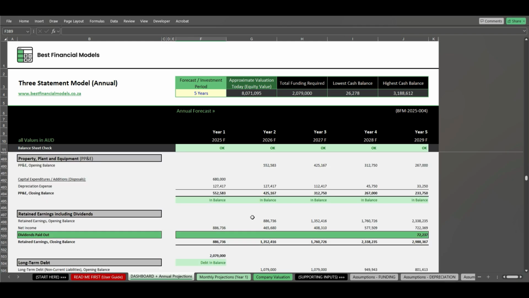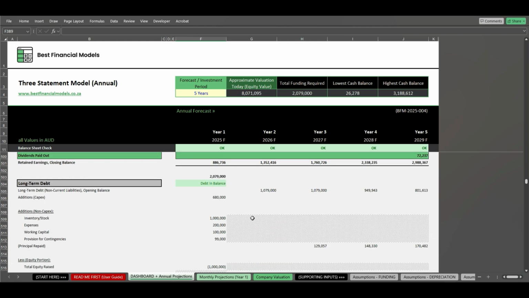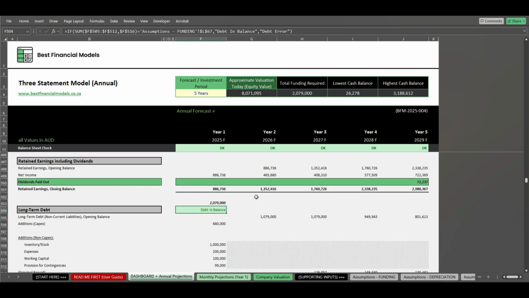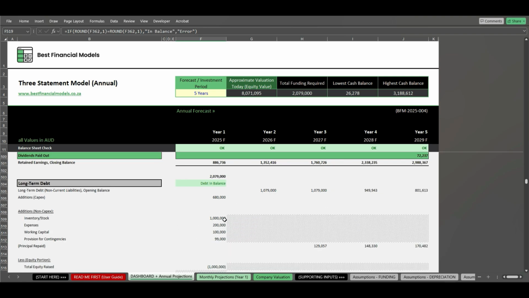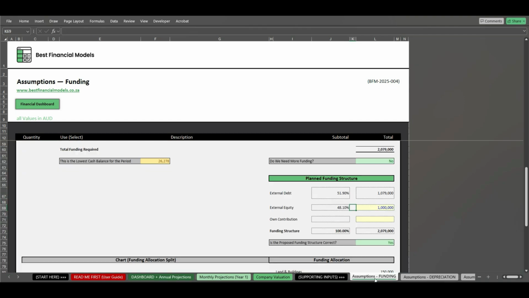And so too all supporting schedules that drive the balance sheet are done for you. Once again, you can see debt and balance. That's just a balance check that we've built in. Everything in balance here, you can see sanity checks all done for you to make sure that you're on the right track. First input sheet that's very important would be your funding.